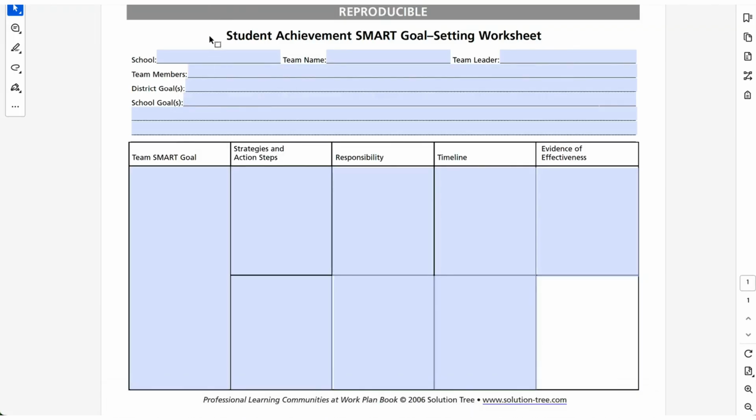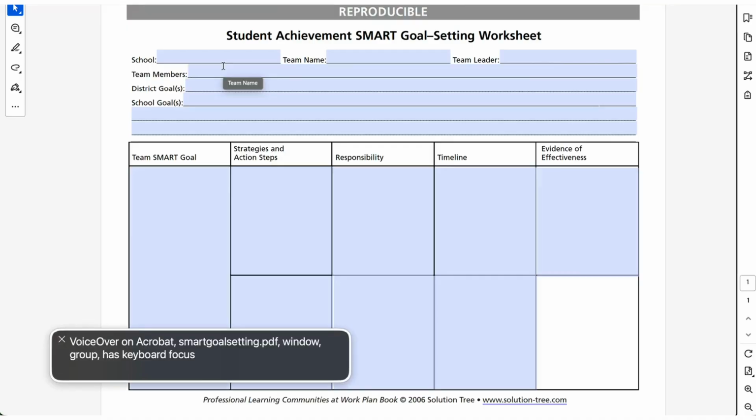I have a PDF here that I created. It wasn't scanned, it was an electronic version of this document that was provided by Solution Tree. I'm on my Mac, so I'm going to go into VoiceOver, and I do that by hitting Command 5. VoiceOver on Acrobat. Smart Goal Setting.pdf window. Group has keyboard focus. So VoiceOver is going to recognize where I'm at, and because this is not an accessible document, I'm going to have a lot of trouble trying to get through this.